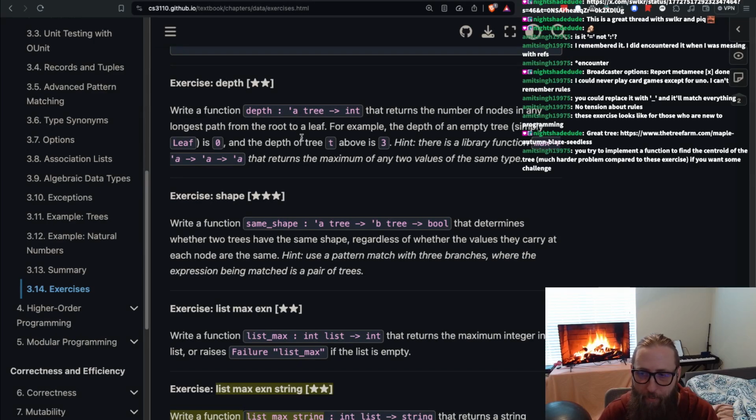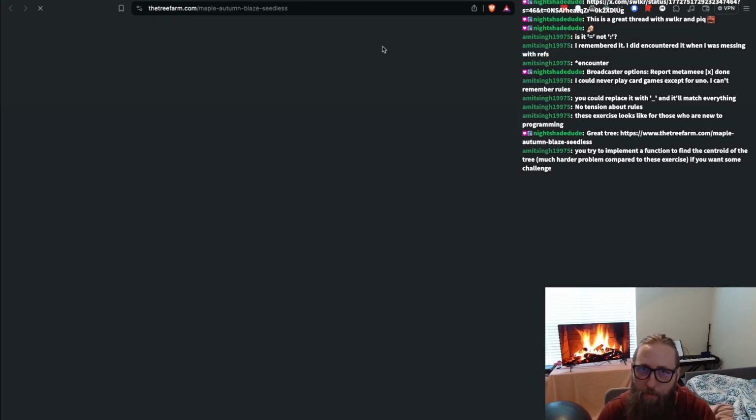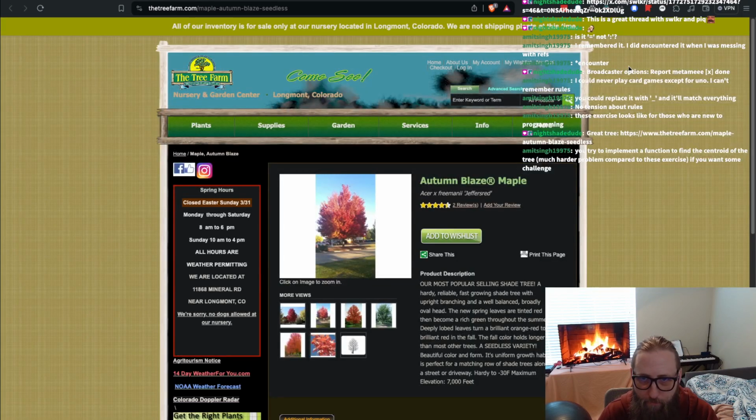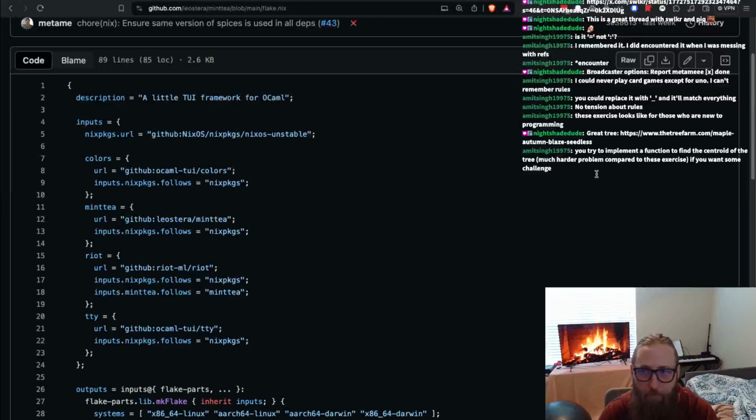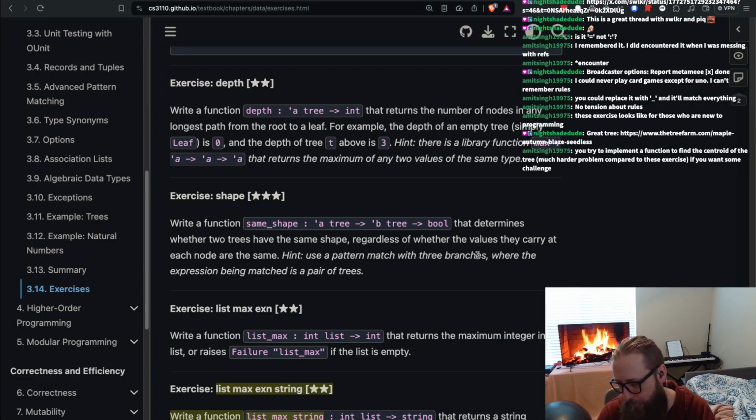I don't need anything harder. I mean, who do you think you're talking to? Great tree. Let's see if I like this tree. Autumn Blaze Maple. Not bad. Looks like a pretty good tree. You're a maple tree fan? Is that what I'm hearing?